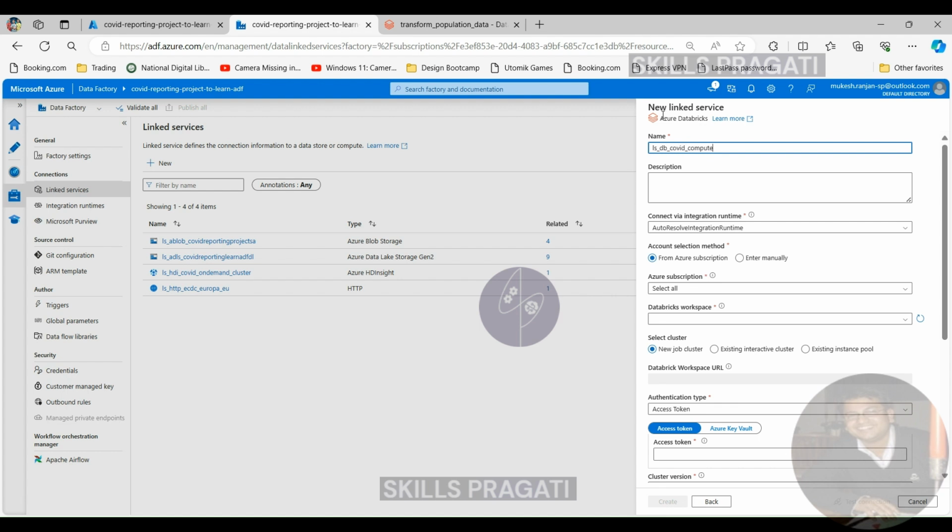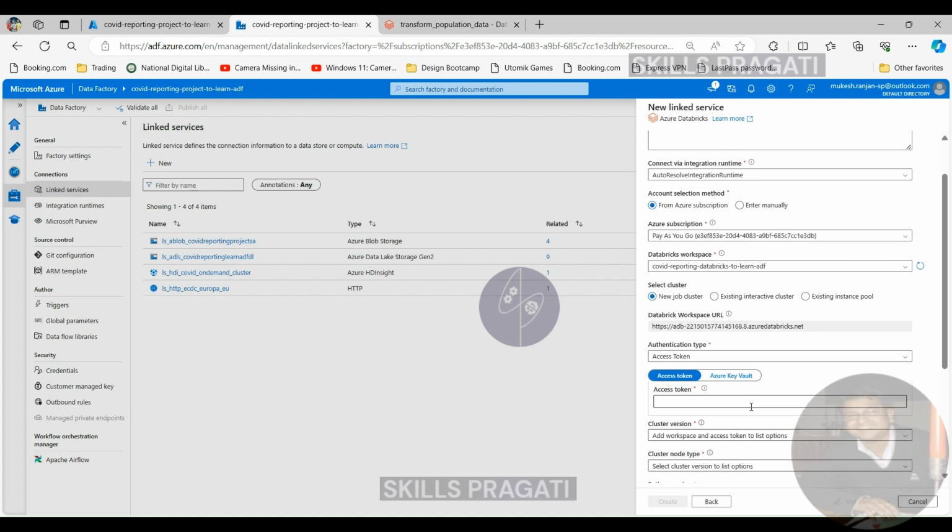And we want to find the subscription here, so that'll be my pay as you go subscription. And we want to pick the Databricks workspace. In my case, it is COVID reporting Databricks to learn ADF. And we want to create a new job compute rather than using an existing interactive compute, because we've deleted that in our case. And one more thing we need to do here is the access token. So we need to get an access token from our Databricks workspace and give it here.